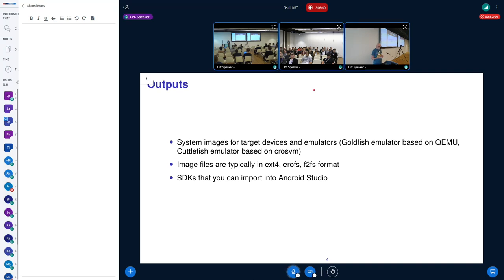Image formats are typically EXT4, EROFS, or F2FS. Those are the file system formats supported directly by AOSP. And you can also get it to produce SDKs, and you can then export that SDK into Android Studio, and then you can write applications using these APIs.